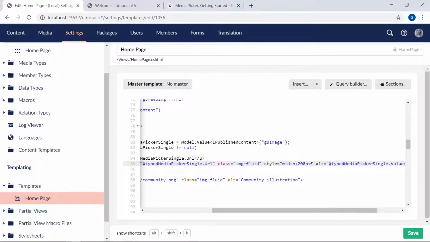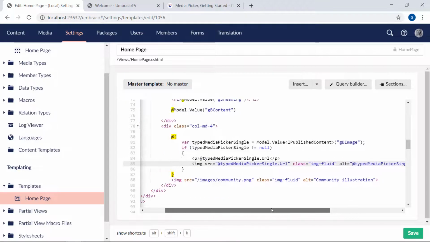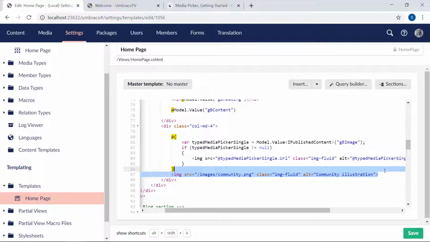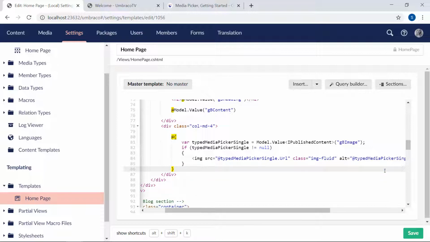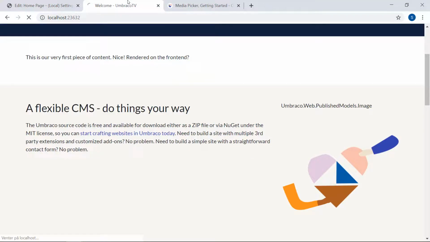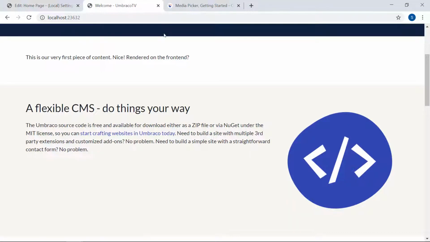We don't want the styling added by the snippet. And we don't want this one either. Clean it up a bit. There we go. Then I think we can get rid of the original image tag. Let's save the template and head over to the front end. And there we go. We can now see our own image here on the front end.